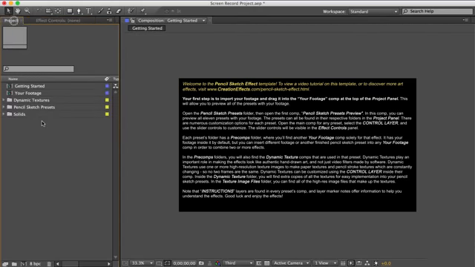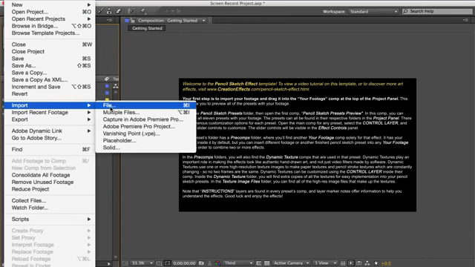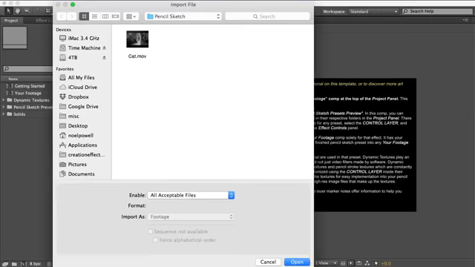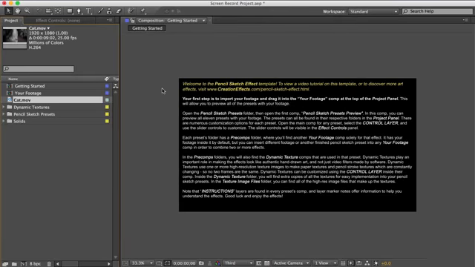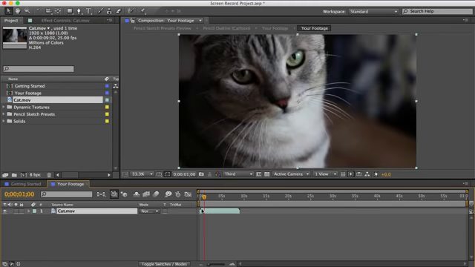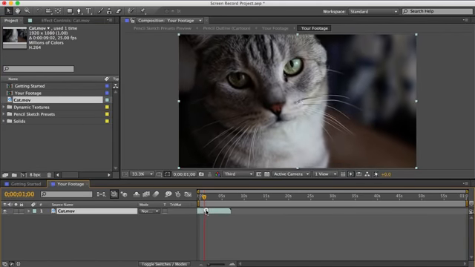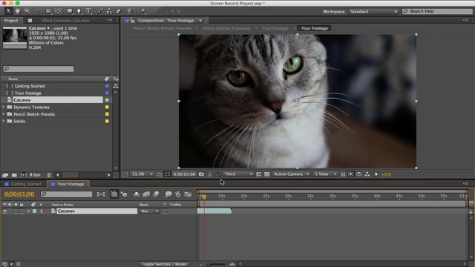Okay, so the first thing you need to do is import your footage and drop it in this comp here called Your Footage. So I'll go to Import and choose my file. And then I'll just drag that into the Your Footage comp. And that'll let you preview all of the presets and effects with your footage.